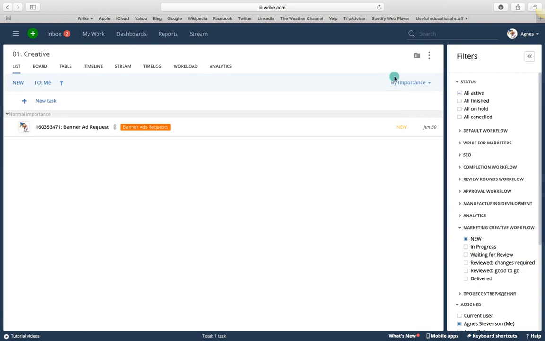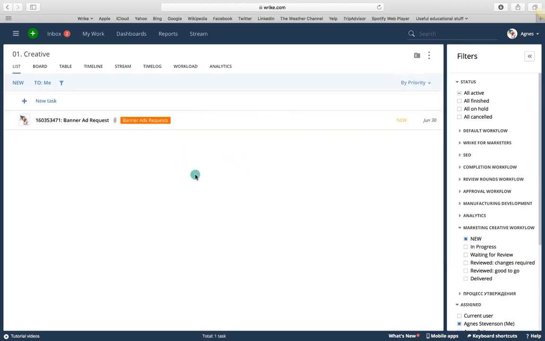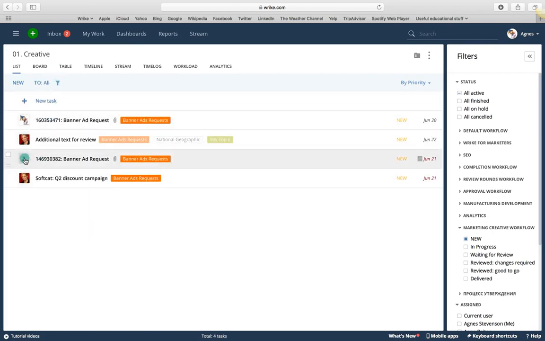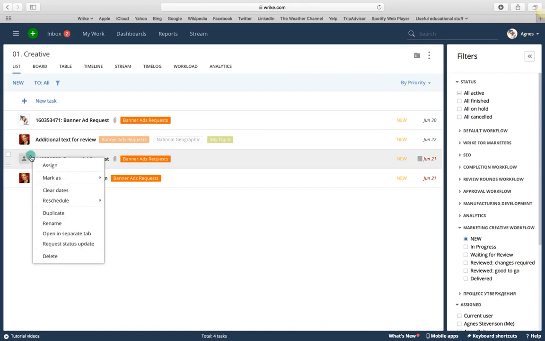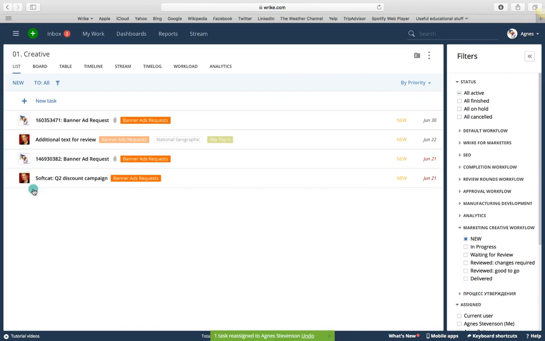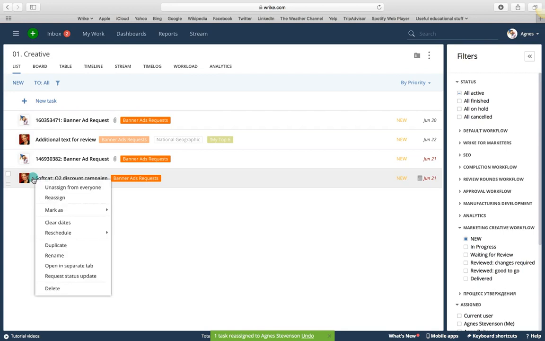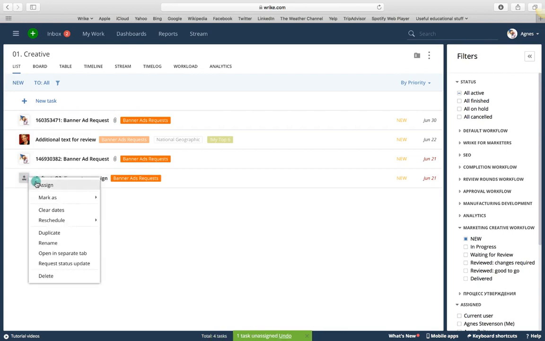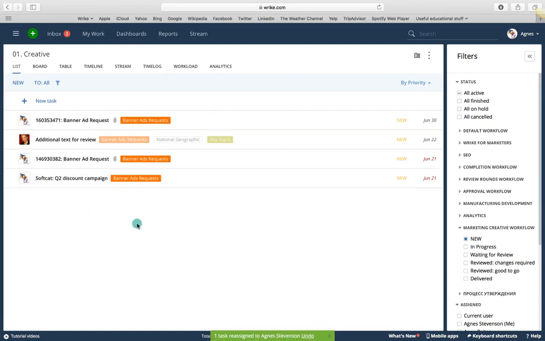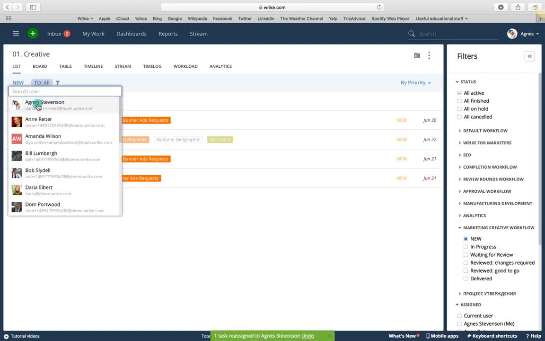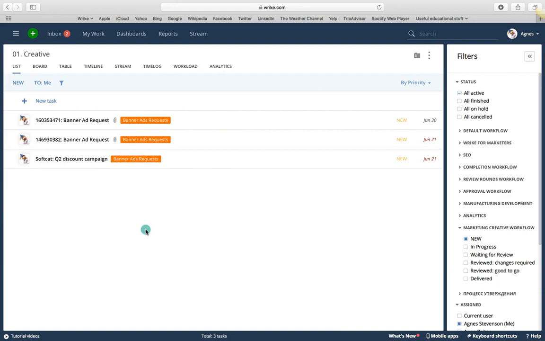So right now it's sorted by importance, but I want to sort it by priority, so I can always drag and drop them accordingly. But let me add a few more tasks to this list so it would be better to show. So I will assign this one also to myself. And let's say Softcat, I will also assign it to myself. So now I click on the filter again. I assign myself to these tasks and I will see them.